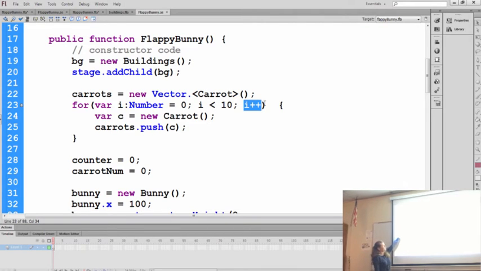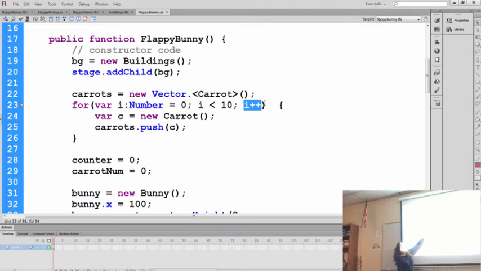So how many carets are we going to end up with? It keeps doing the same thing, same thing, same thing. Yeah, we're going to end up with 10 carets. And they're going to have indexes 0 through 9. So they're going to be named 0, 1, 2, 3, 4, 5, 6, 7, 8, 9. And then we'll have 10 carets in our little vector box.